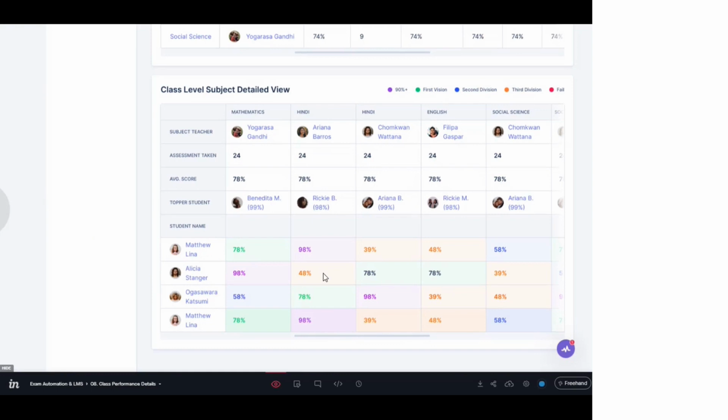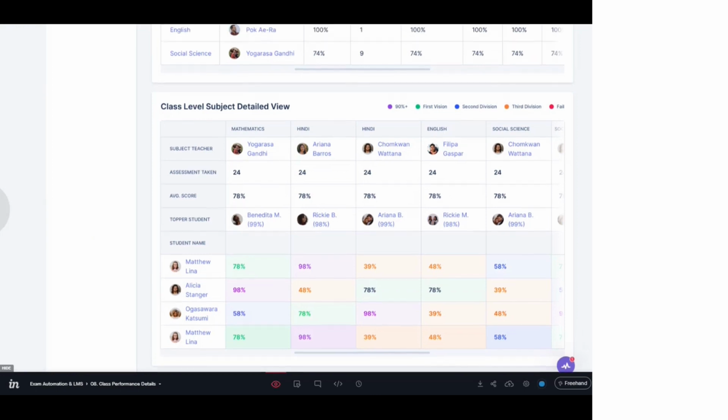Here you can see the marks in different colors. On the top, the blue color is 90% and plus. The green color is first division, this one is second division, third division, and fail. The same colors are represented here as per the respective marks. So it's a sort of merged report card of the teachers and the students in this one table, so that a complete comparative and analytical picture can come in front of the management.